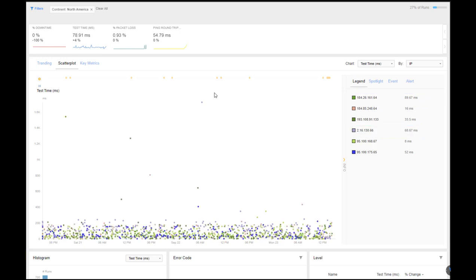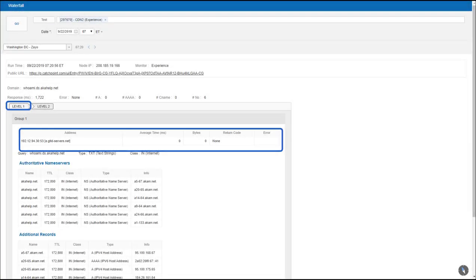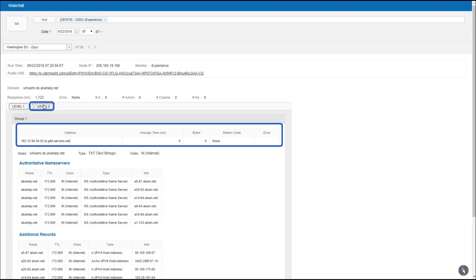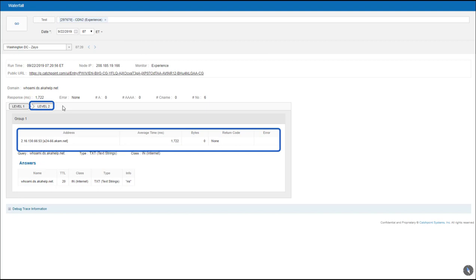From here, I want to dive deeper into each of these outliers. I'll simply put my cursor over the worst one, and I can see it's coming from Washington, D.C. From here, I can go down to the raw data measurement to find out what's really going on. I've selected level 1, which displays the top-level domain information for this DNS server that services our CDN. And I can verify it's not an issue at this level, as response times look very good. But when I select level 2, I see that when you hit this particular DNS server, this is where the latency occurred. So I've narrowed the CDN performance issue down to two DNS servers that are causing the problems.